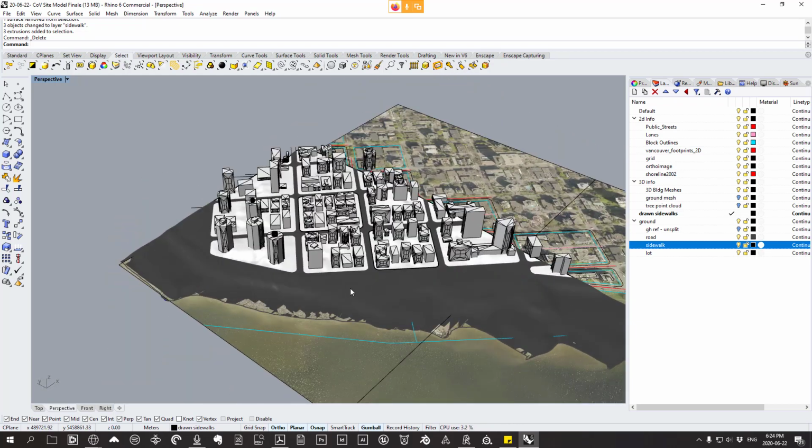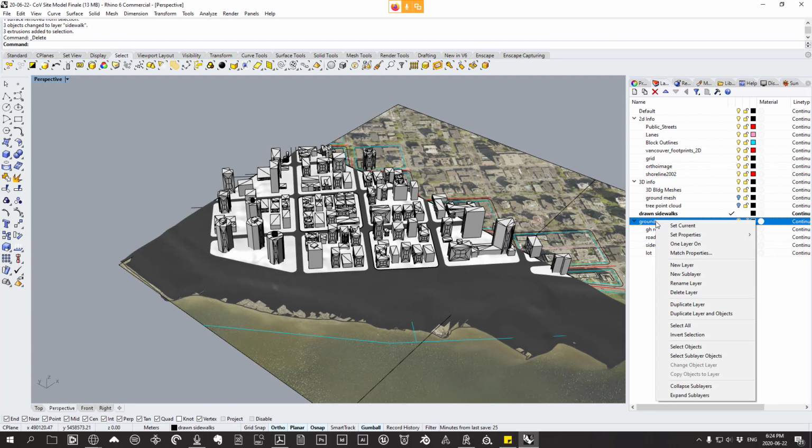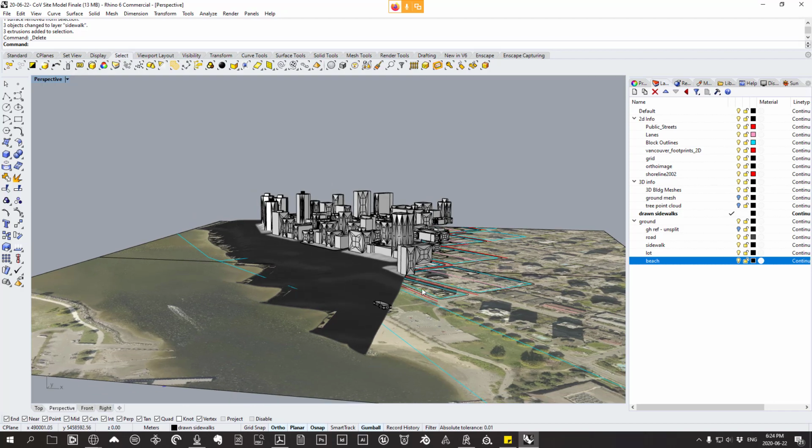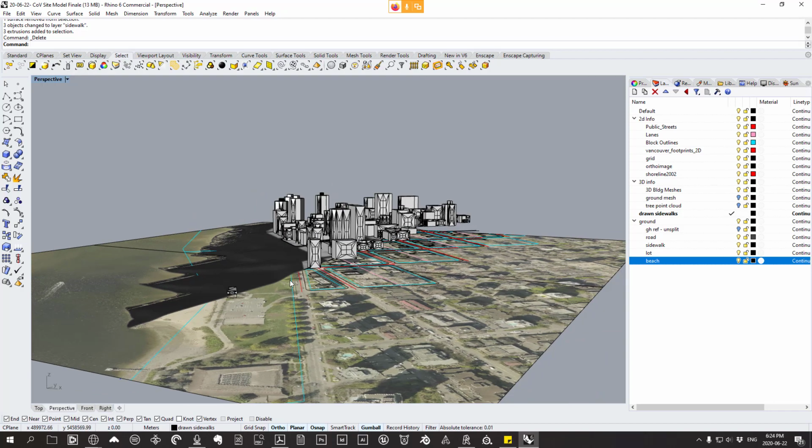So what I'm going to do is I'm going to create a new layer under ground. So under the ground parent layer, I'll just right click this, I'll go new sublayer, and then here I will just go to beach. Could be named park, whatnot. And what I'm going to do is I'm just going to separate the road from the beach.